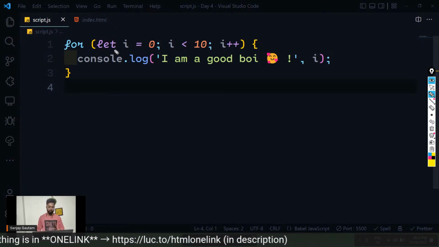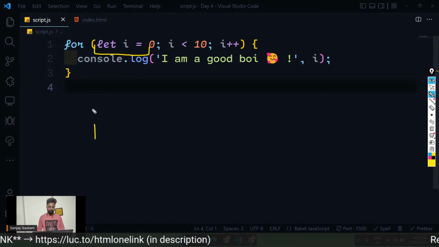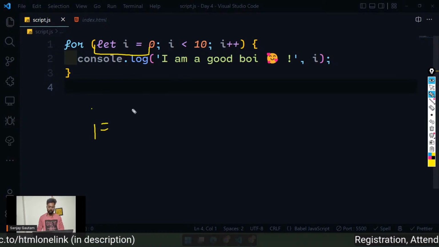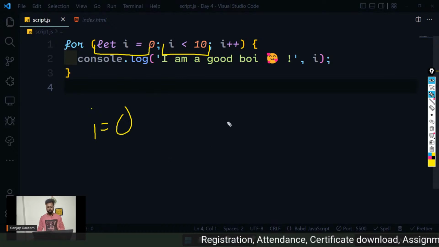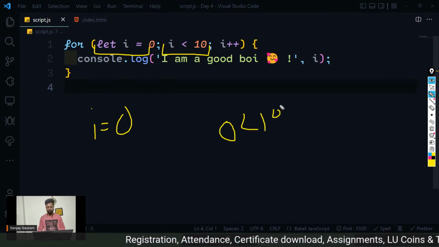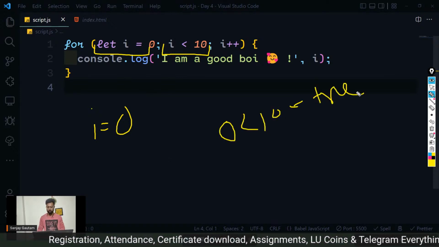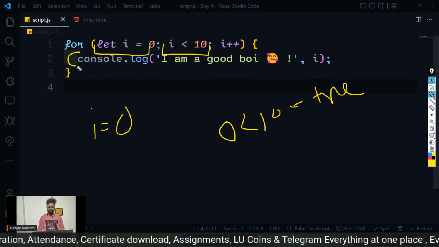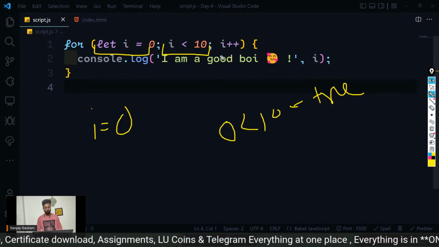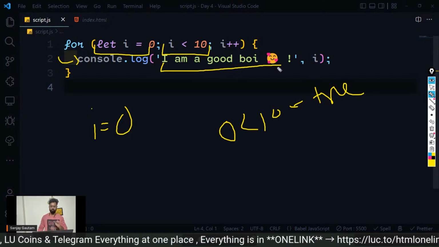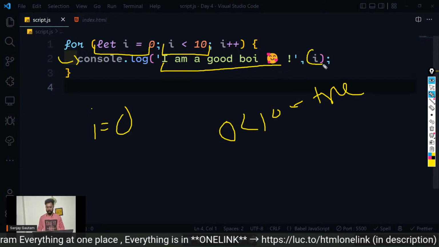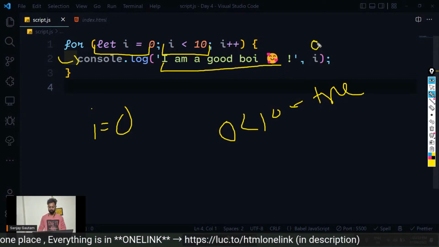Okay, so let's suppose the loop starts from here. The value of I is 0. And then we will check this condition: the value of I is less than 10. 0 is obviously less than 10, so we are going to get true here. If we are getting true, this piece of code will get executed. This thing will get executed, and we are going to get console.log of I am good boy and I here. So the value of I is 0.